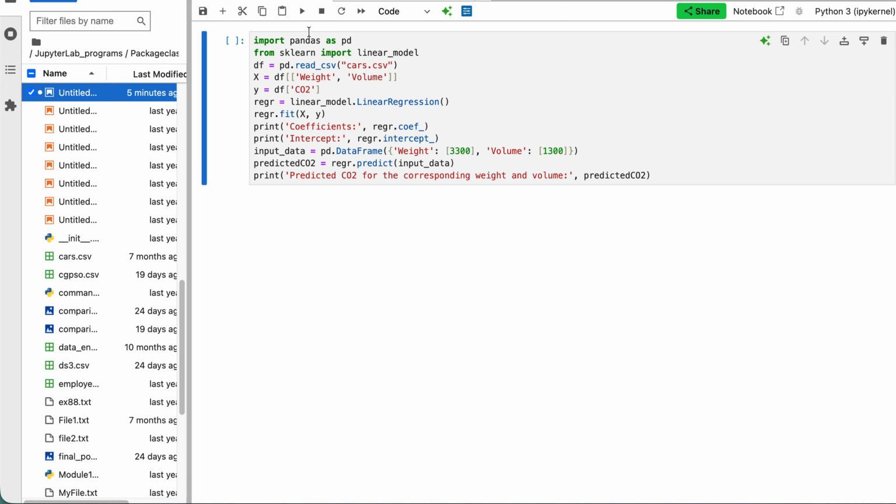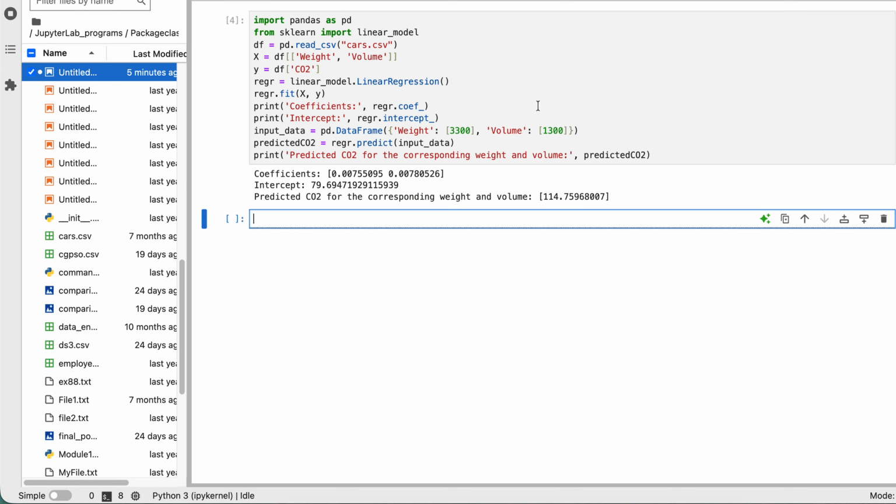I'll just run this program so you can see that it will take about a second to train this model, and then it will display the answer. See this? Actually, it didn't take much time. It straight away displayed the coefficients, the intercepts, and finally the carbon dioxide emission. This is the predicted carbon dioxide emission.